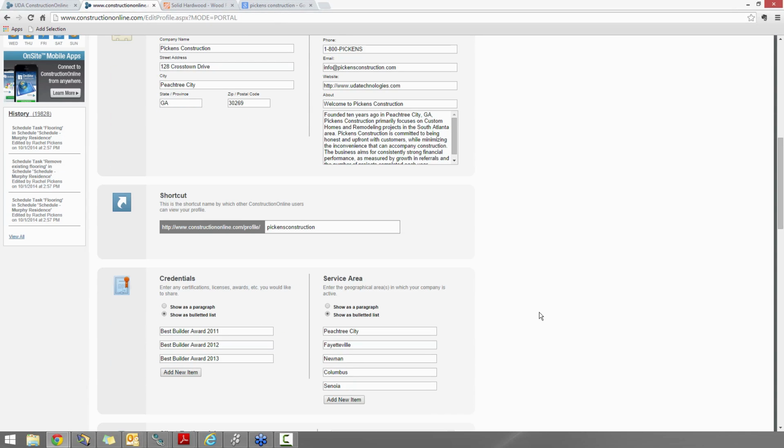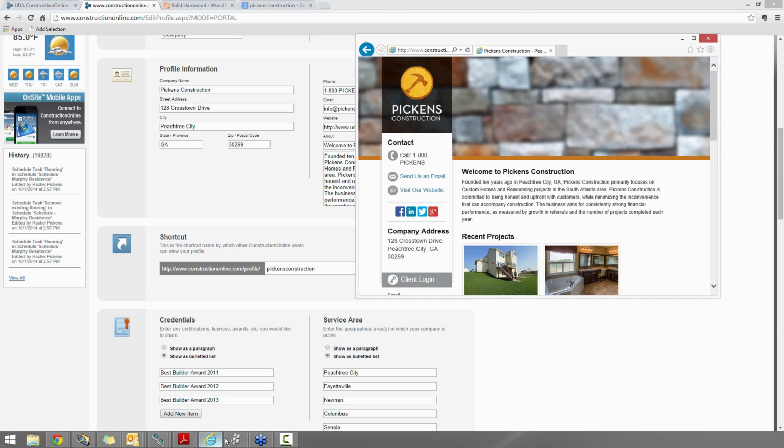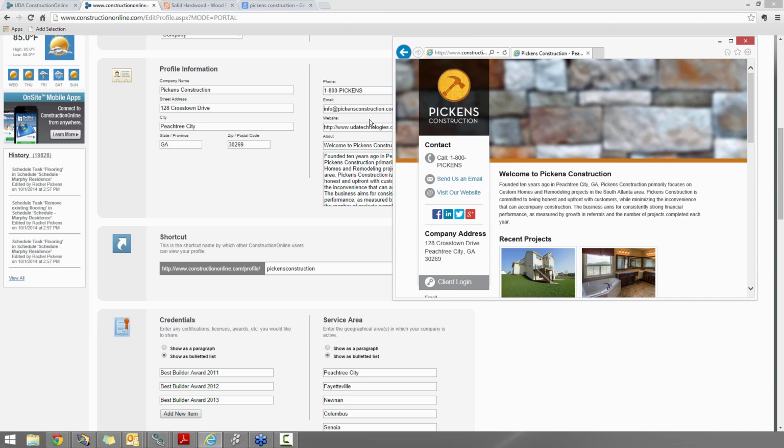And let me cut in real quick there as well. Something that's just kind of neat about this, when you're including the public information that you want to be available on your public profile, you'll notice that the actual number here is going to be listed to your number, as well as the option to send us an email, which is going to send whatever email address that you have inserted. And then the link to visit your website would take you to the existing website that you have if you have one.